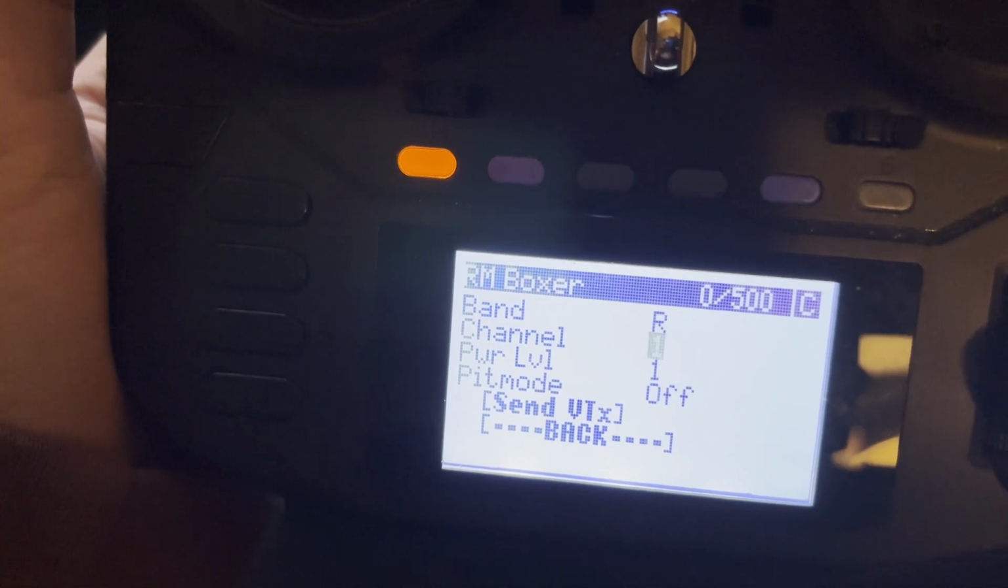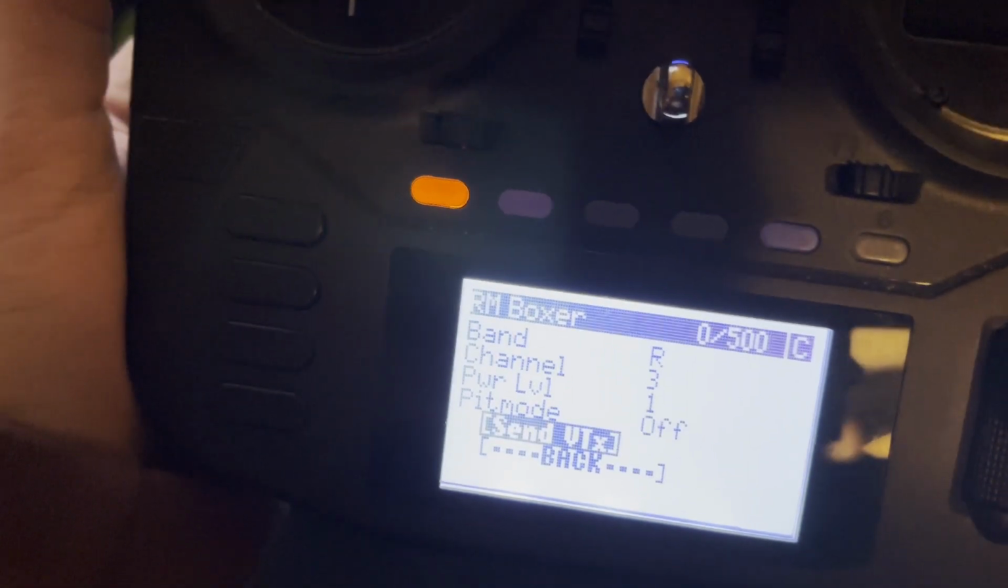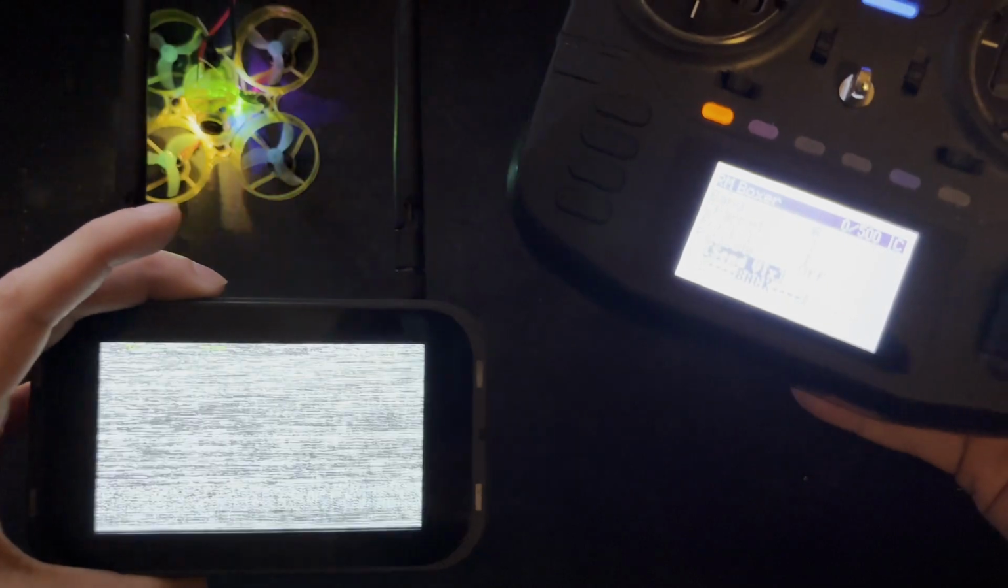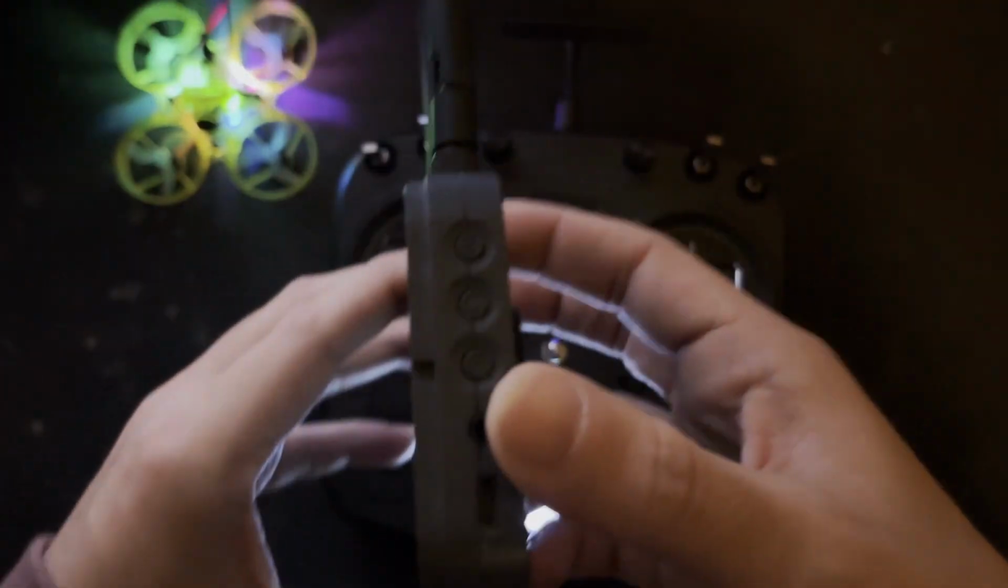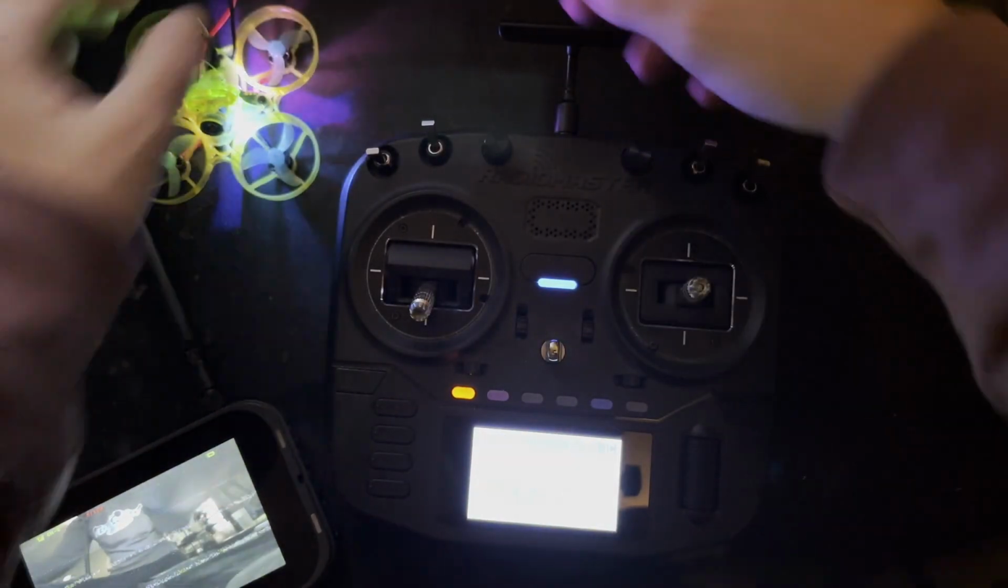So I'll now change it. Let's change it to R3. And then once you click send VTX, it will send it to the VTX here. So now my drone is on R3. I'm gonna switch the receiver here to R3. There we go. So let's unplug the drone real quick.